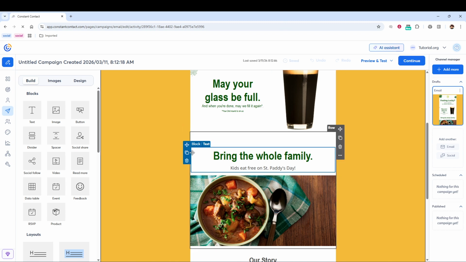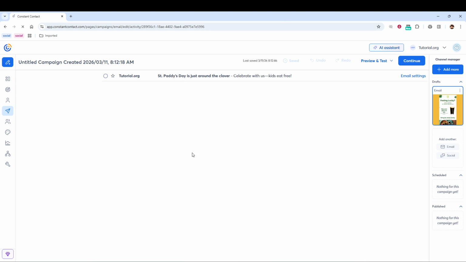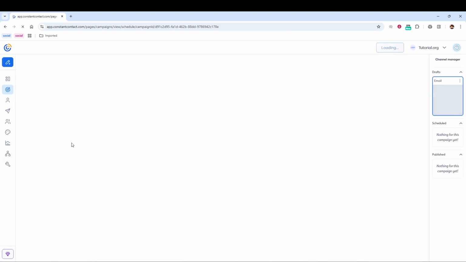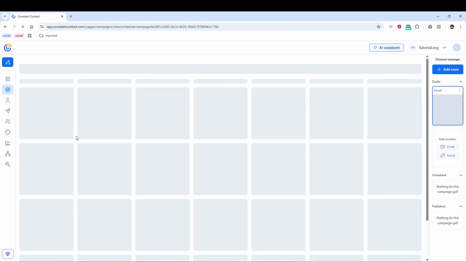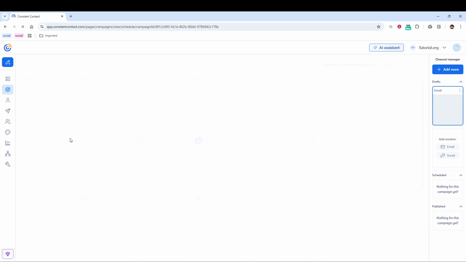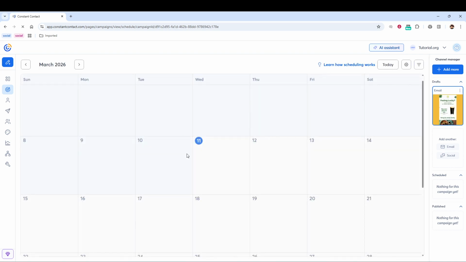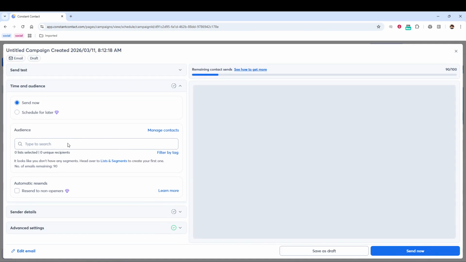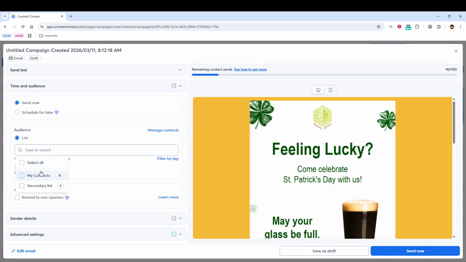When your design is ready, move into the sending setup. Choose the list or segment you want to send the email to, so the right audience receives it. Then add your subject line. Keep it clear and specific, since this is one of the biggest factors in getting your email opened. Finally, review everything one last time and click Send. That covers everything you need to know.